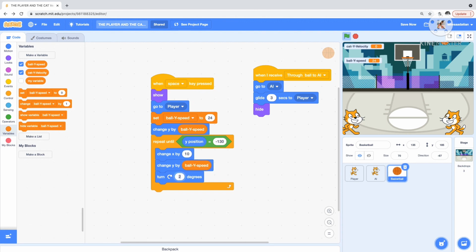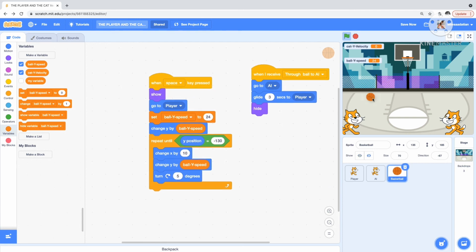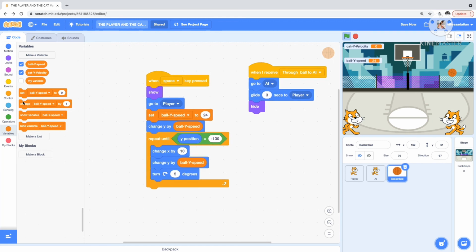Okay, the reason that it was going only up but not coming down is that we never changed the velocity in our loop. So what I have to do is change the ball Y speed by some number so that it just doesn't go all the way up, but it also comes down. So now nice and smooth. So it goes up, rotates, goes to the AI, and then AI is putting it back.